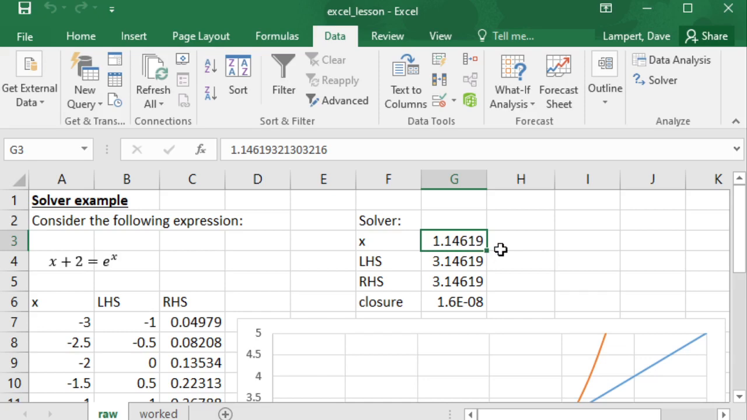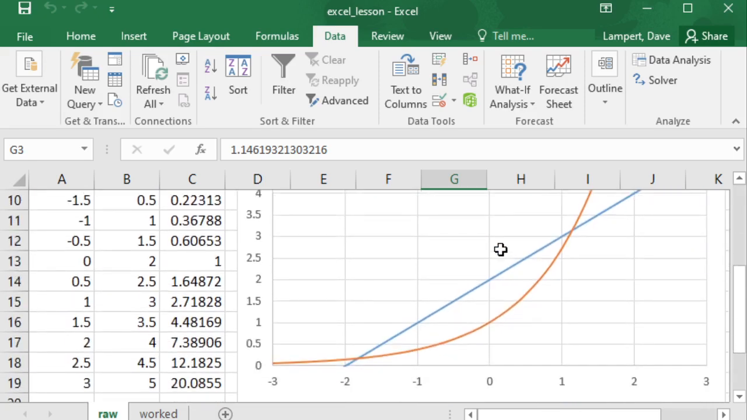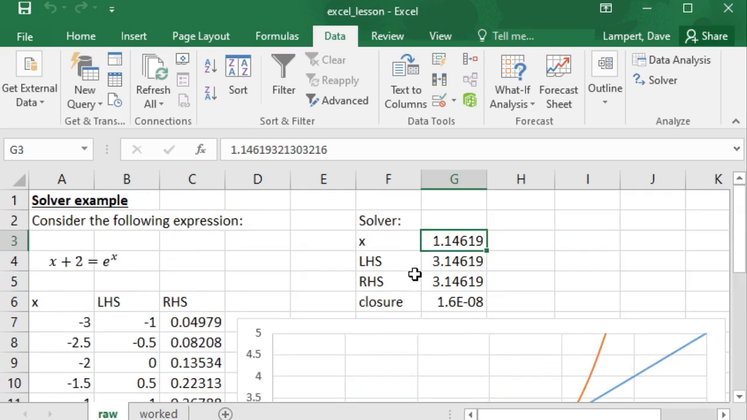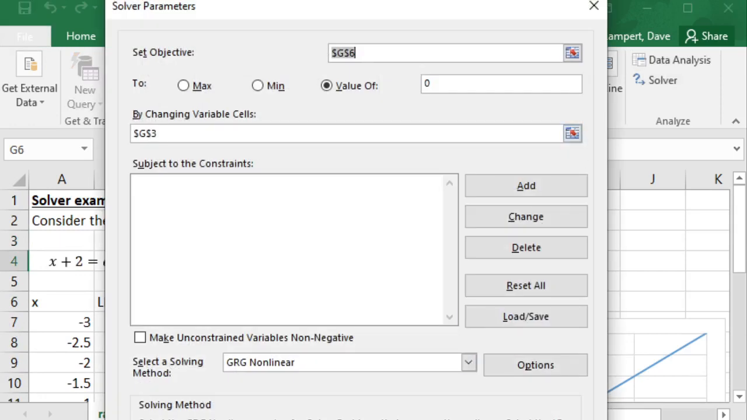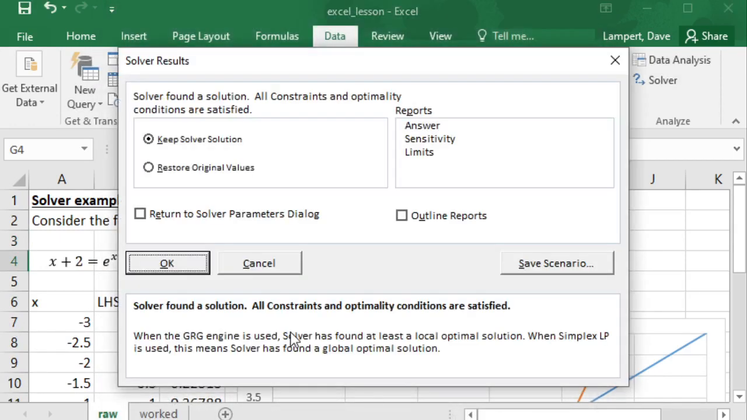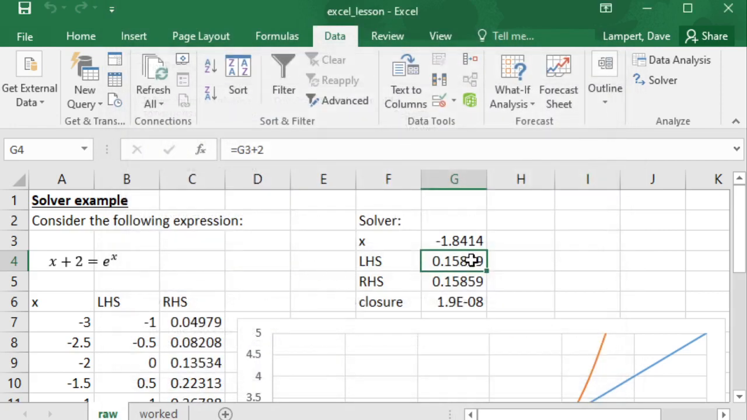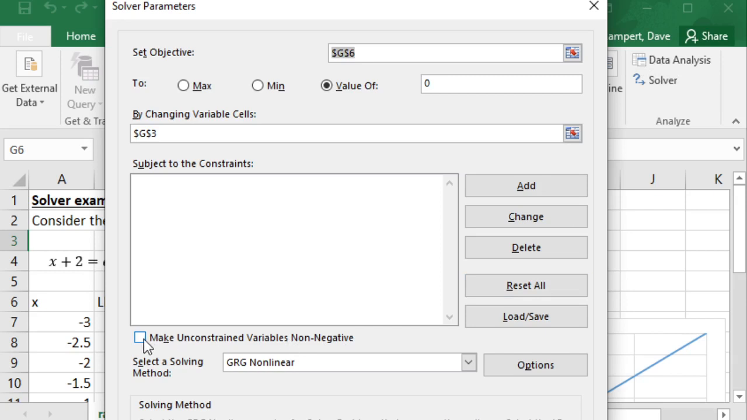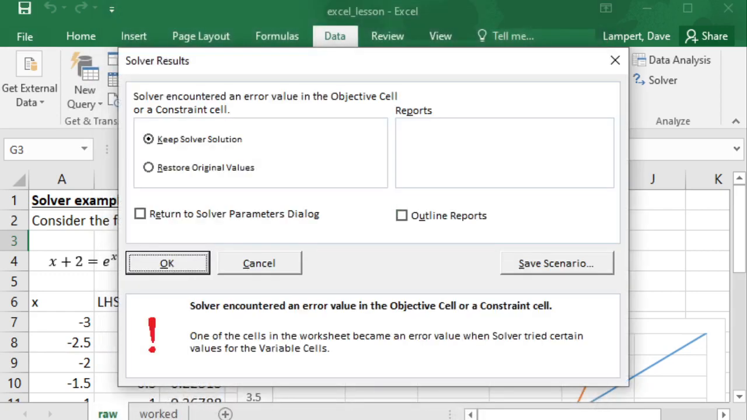Now let's say that we wanted to find the negative one. We said that that's about negative 1.9 maybe. So let's try that, negative 1.9. And if I hit solve, and everything's already set up, so I can just go ahead and do it. It says Solver found a solution, and well, for this example it did, but there's a little box down here that is often checked, and it says make unconstrained variables non-negative. And if that one is checked and you try to solve it, then it's going to give you an error message like this.